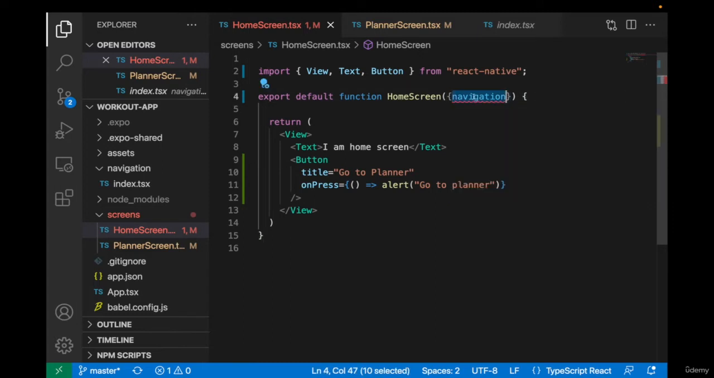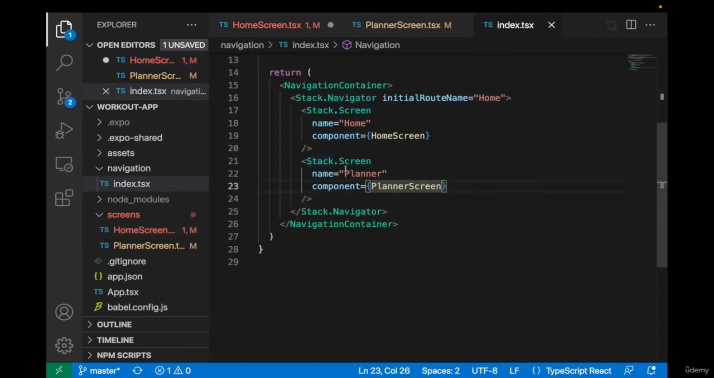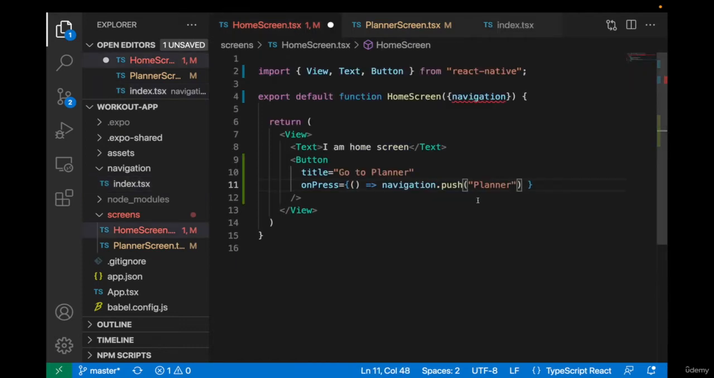So if you want to use navigation, you just simply go here and you will write here navigation.push and the name of the screens where you would like to push on top of the stack. So since we are on the home screen, we would like to go to the planner. How we are calling planner? We are calling the planner screen planner. So I'll copy the planner, I'll go back here, and I will push here planner.